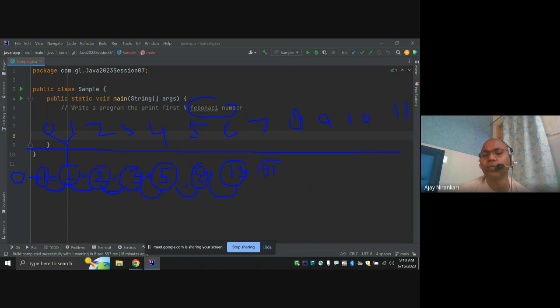So in this way, the logic is that you have the first two numbers, and after that, you just add them, get the output, and add it with the previous number. If you want the next Fibonacci number, this number plus the previous number, 30. You just add, and you are getting the next Fibonacci number.